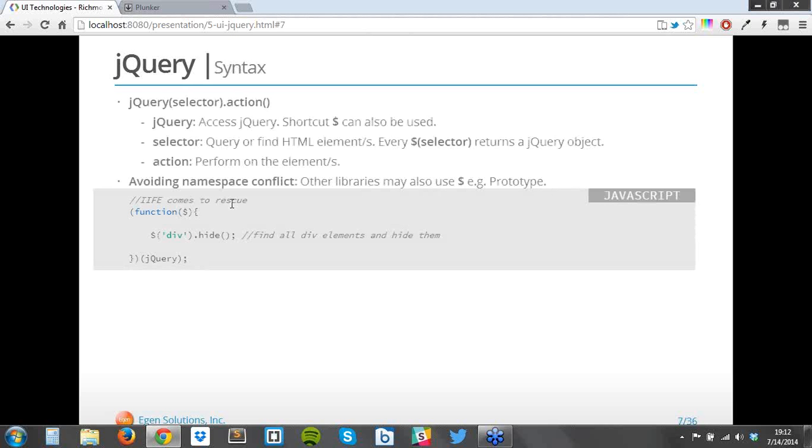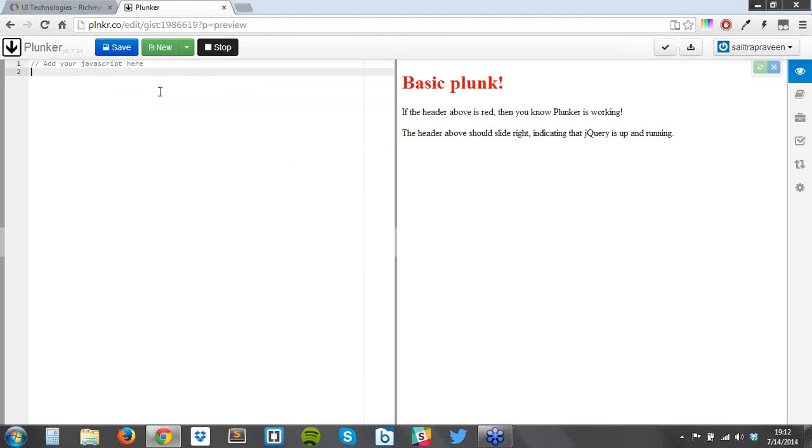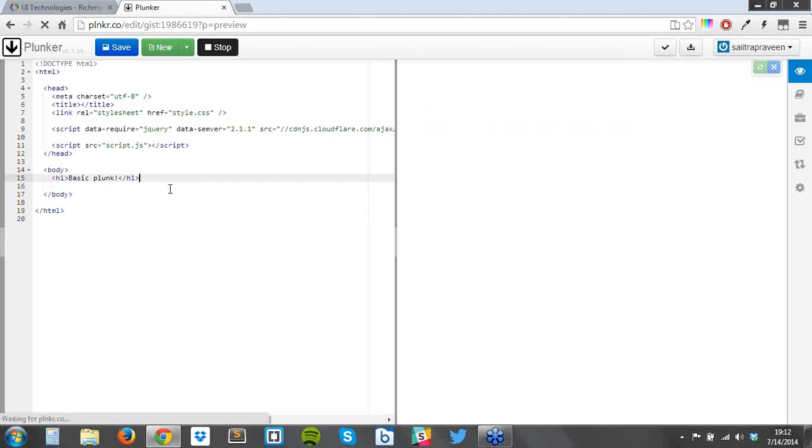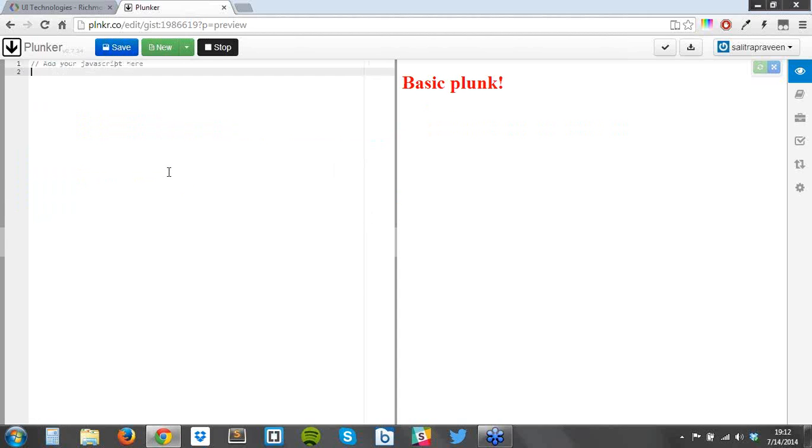So that was about the syntax as well as how to avoid namespace conflict. Now let's talk about this. I have one H1 tag. What I want to do is change its color to red using one standard function on jQuery.